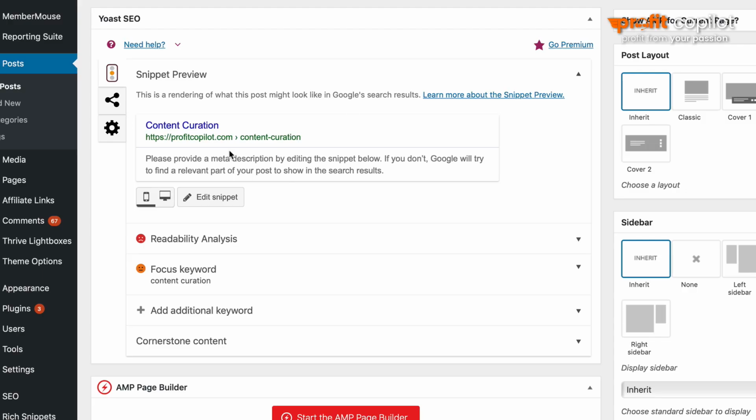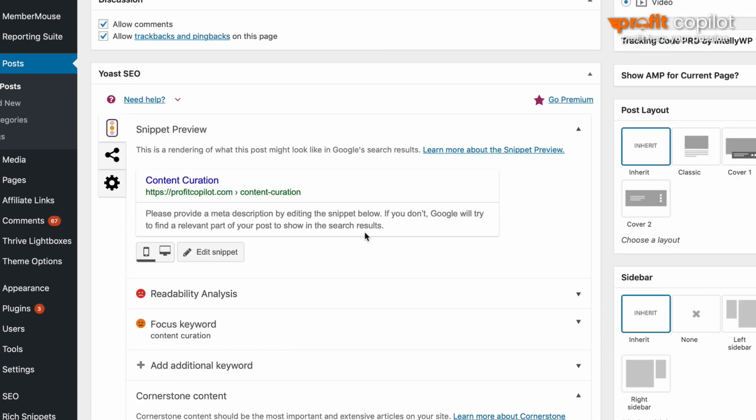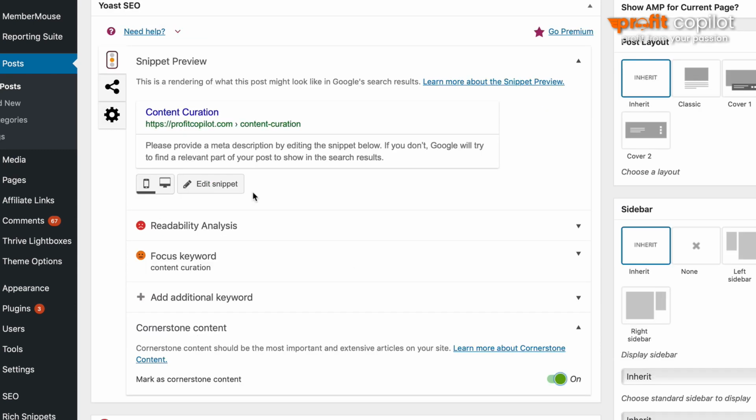So when you're creating your content, there's actually two things I want to show you here. So the first one is cornerstone content. When you're creating these skyscraper articles, I want you to switch on mark as cornerstone content. When that's on, that tells Google and other search engines that this content is among the most important on your website. So it should treat it more favorably than other content. So that's really important. We set that for all our skyscraper content.